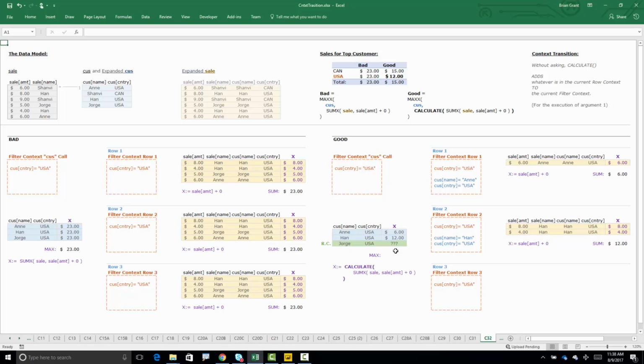So we've got calculate there, so calculate's going to take these two values and stick them right there. Okay, now the filter context has both USA like it had before, but it's also got the customer name equals Jorge. So when we go get the sales table, it's going to be under this filter context, right? Sales table, and it's going to play out like this.